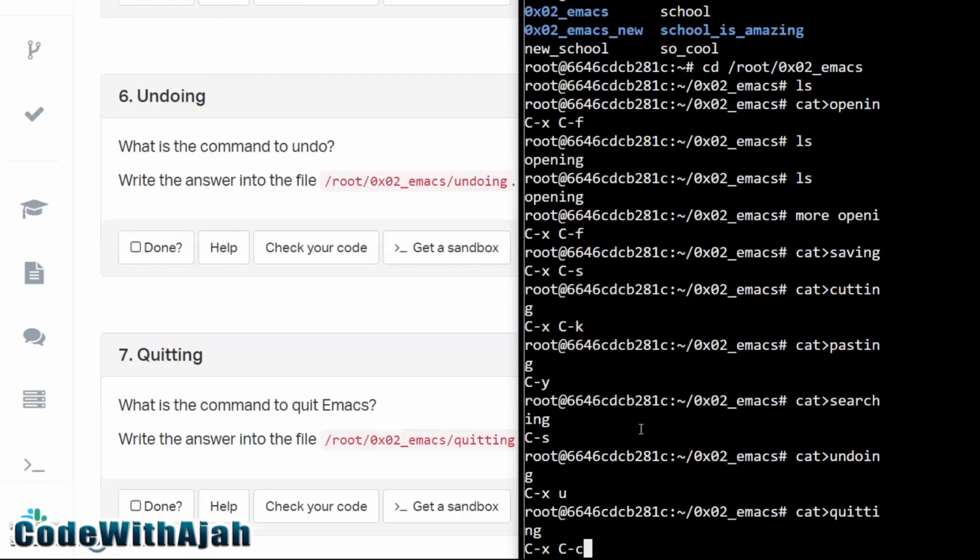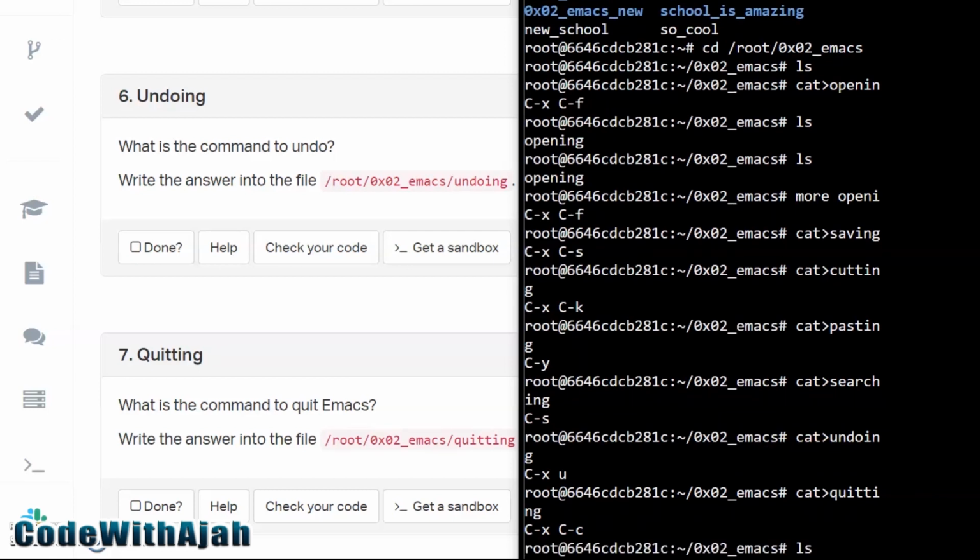Okay, this brings us to the end of this tutorial. All these commands, if you follow them exactly the same way I've done it here, you should be able to have all these files listed. So if you want to see if the files are listed, we do an ls inside this Emacs directory, and we should be able to see all the files we've created. We created cutting, pasting, saving, undoing, opening, quitting, and searching. So all the files are properly created and they have content inside them.